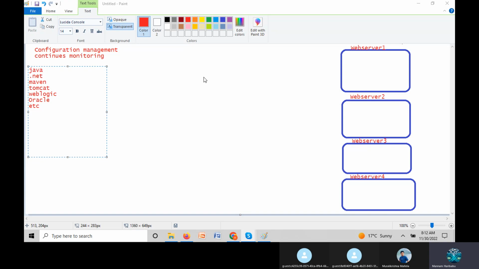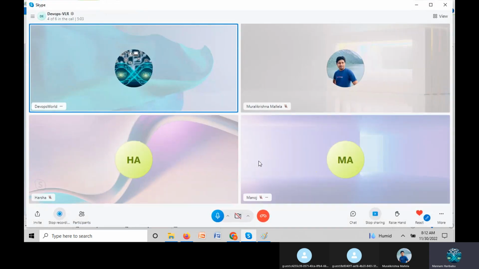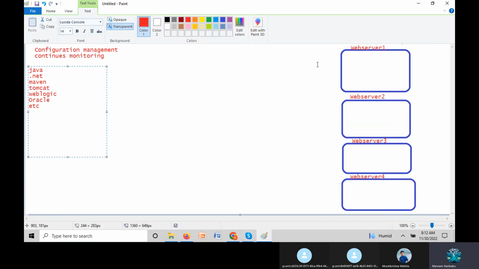So can anyone tell me how much time it will take to configure all the servers? Murli, Manoj, Harsha, anyone can tell me? You got my point? We have web server 1, 2, 3, 4, and within the servers we have to configure all the software; that is called the configuration. Yeah, it will take not less than 3 days, I think.